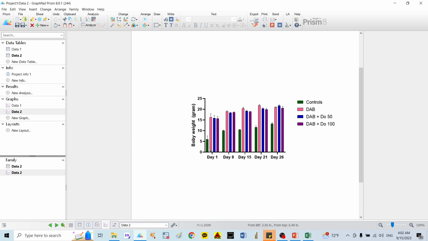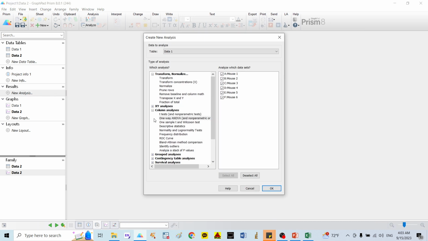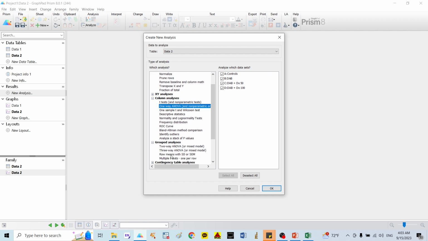So now how do you know whether or not the body weight in the groups on different days is significant? Here we need to use the two-way analysis. You go to new analysis, and after you click that one, you need to choose the data. Here I choose data 2 because data 2 is the data for comparing the four groups. After that I choose the group analysis, and here I choose two-way ANOVA.